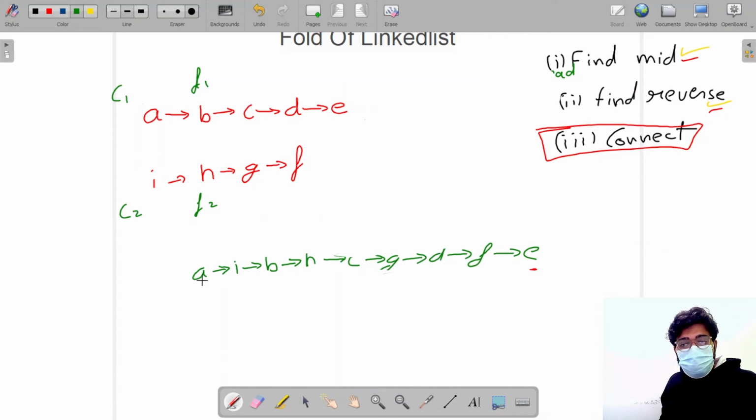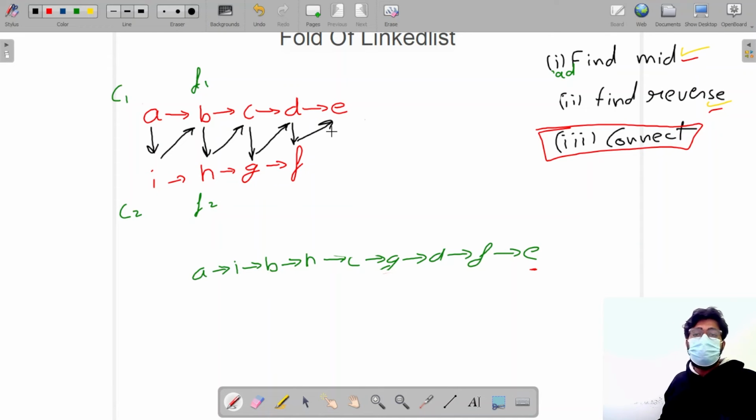So now you can see A is connected to I. Let me make something so you understand the pattern, how we have to do it. A is connected to I, is connected to B, is connected to H, is connected to C, is connected to G, is connected to D, is connected to F, is connected to E. So basically, this is the pattern we need to do. And E is then null.